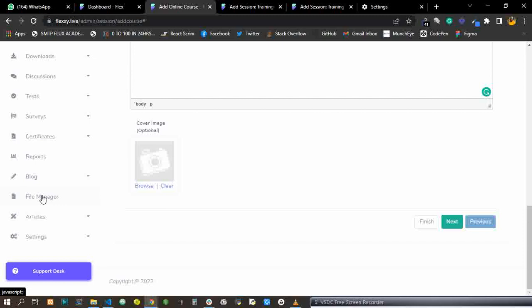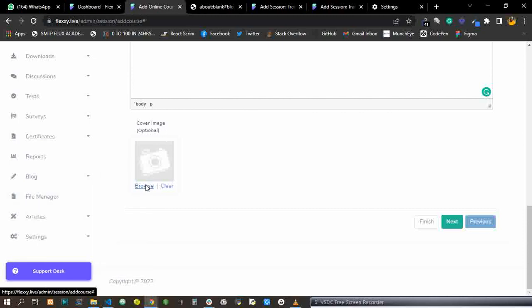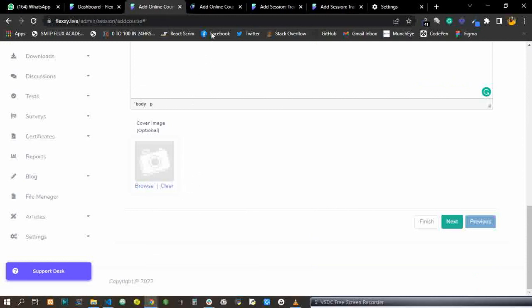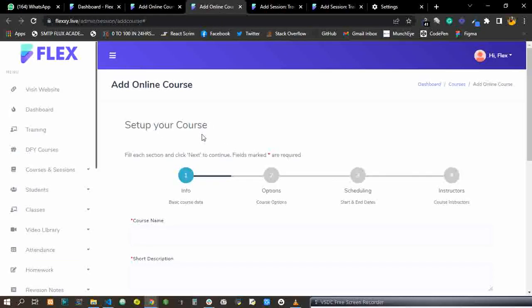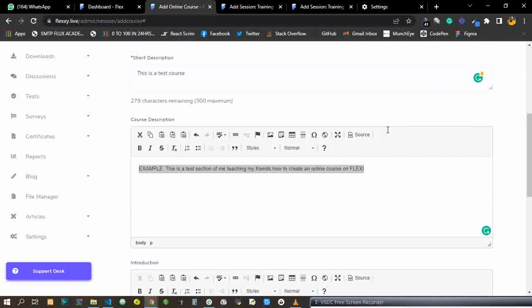I told you the file manager is where you get to store files that you want to use in your platform. I do not have any file in my file manager right now, so that is why when I click on browse, there are no pictures that I can choose from. I'm just going to leave it blank for now, and you can see it's optional. So if you don't want to add a cover image for the course, you can as well leave it this way.